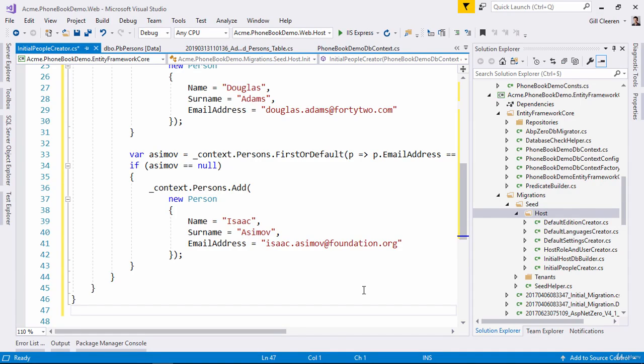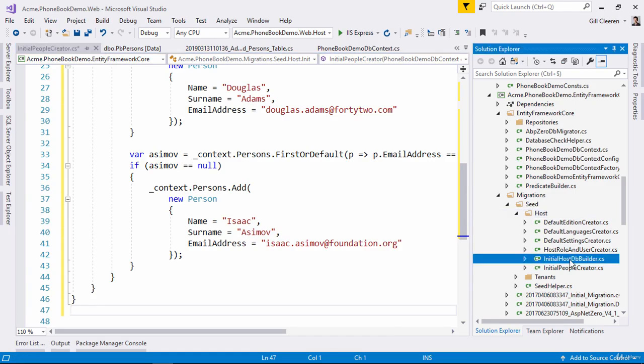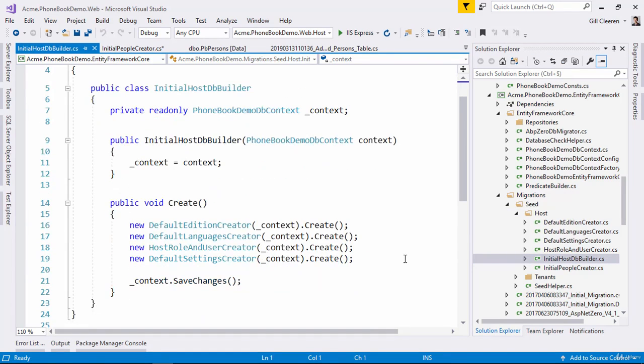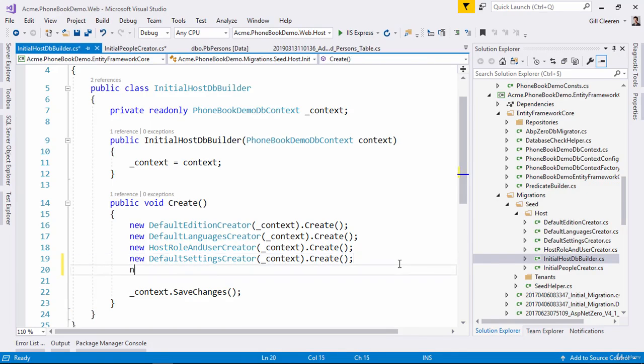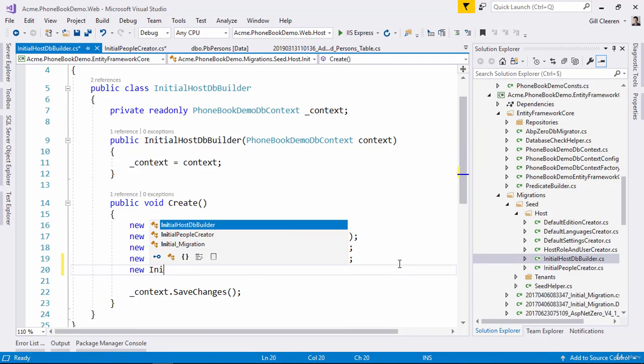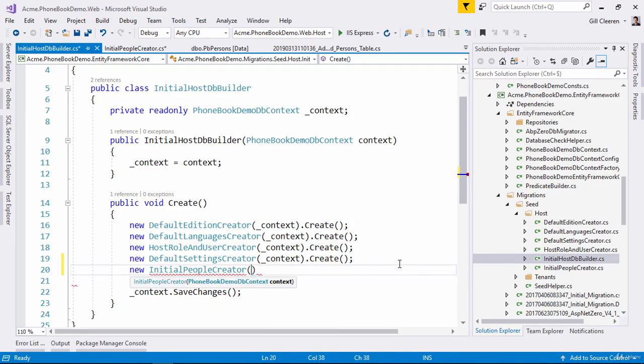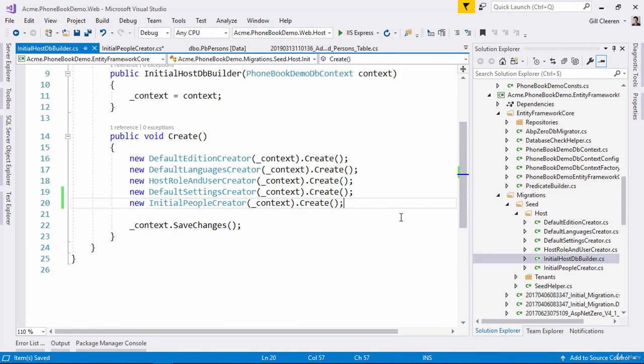Of course, just creating this class won't do any magic. We still need to call this class from somewhere. So we can call the initial host DB builder. In there, I'm going to now specify that I want a new initial people creator passing in the context and also calling its create method. So we specify here new initial people creator. We pass in the context, that's the DB context, and then we call create. Notice that this class is going to be responsible for saving the changes that we've made to the DB context.